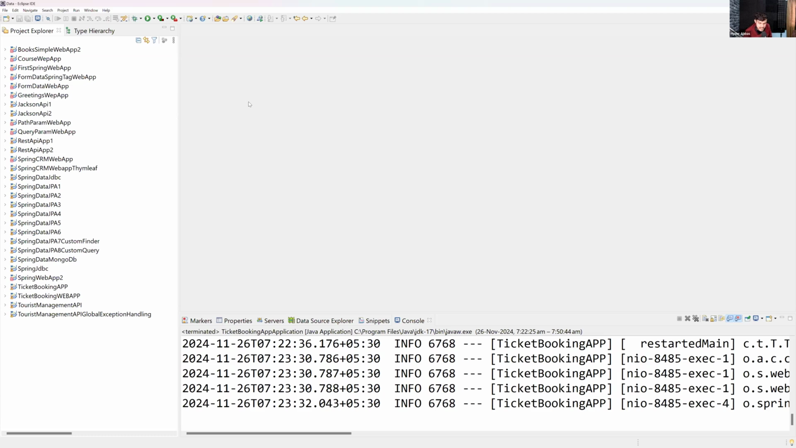If Wati I'm not getting, I will try for PayPal. I will try for some API. I have to integrate because I have to show you. Right now, we have only developed the application. We have only integrated by using the REST template.